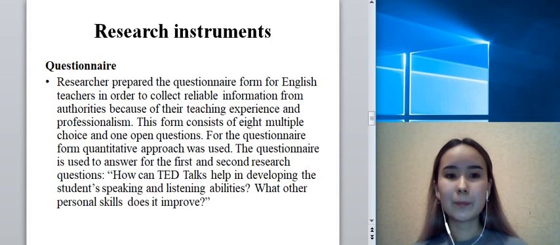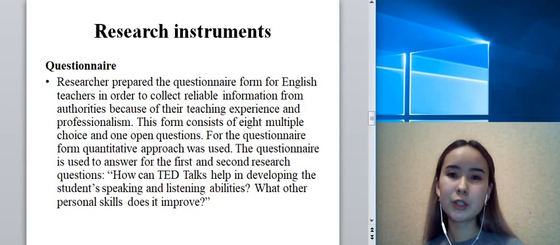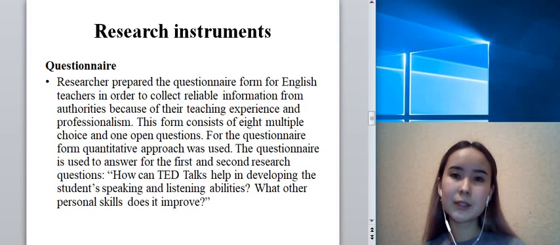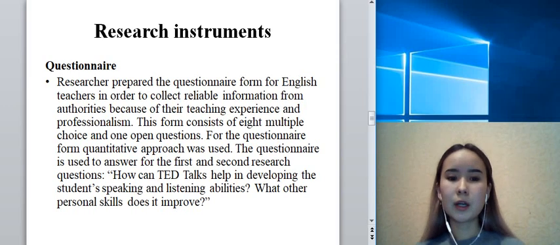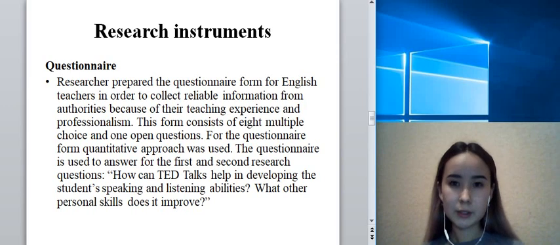So about research instruments. The researcher prepared the questionnaire form for English teachers in order to collect reliable information from authorities because of their teaching experience and professionalism. This form consists of 8 multiple choice and 1 open question. For the questionnaire form, a quantitative approach was used, and the questionnaire is used to answer the first and second research questions: how can TED Talks help in the development of students' speaking and listening skills, and what other personal skills does it improve?